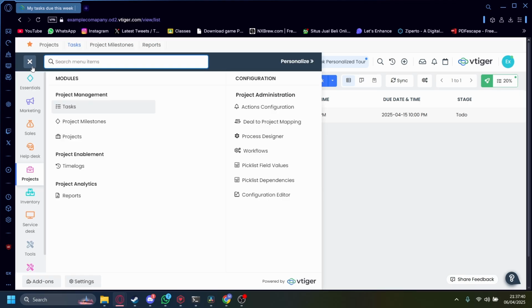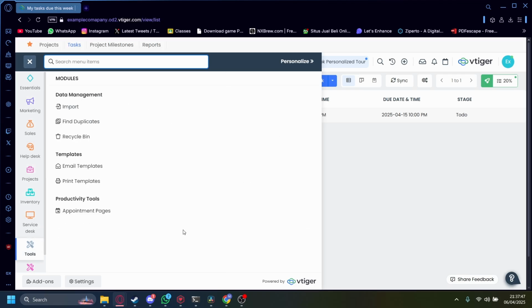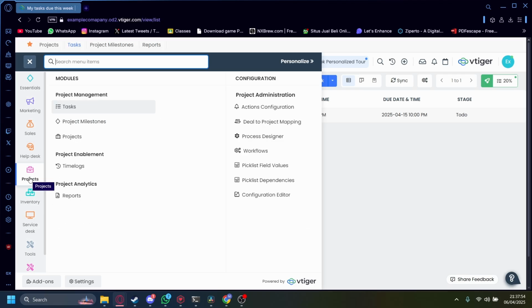There's also other menus that you can explore here as well. Like right now, we're on projects here, right? But there's other menus like marketing, sales, help desk, inventory, service task, tools, and things like that. But for projects, of course, it'll be tasks, project milestone, projects, and also all the other things here as well, like time logs and reports.